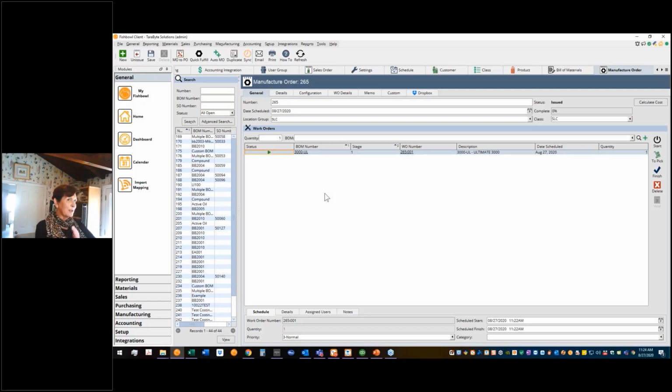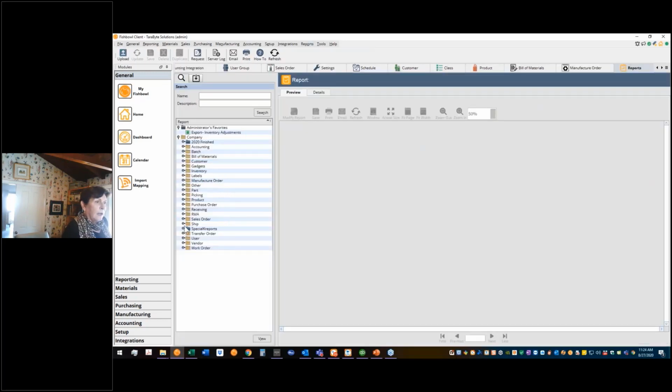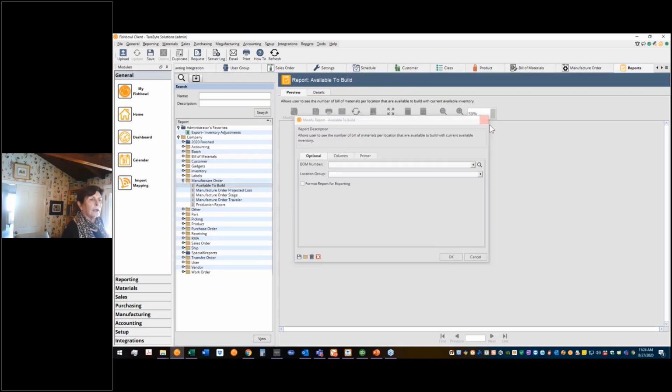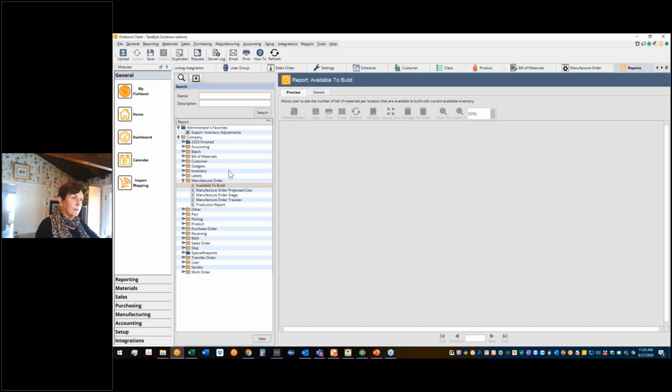We can do a nice little report that tells you what you're short for your manufacturing orders. As a matter of fact, I think Fishbowl has a standard report that does that. Available to build. Yeah. But we can do a report that shows you what you're short for your work orders. Anything else?